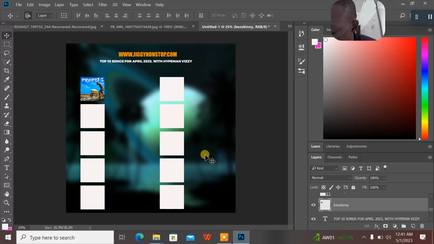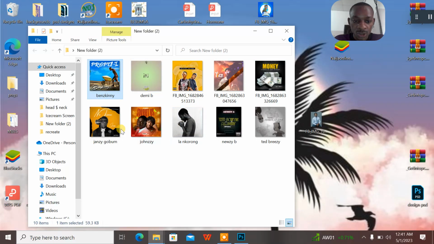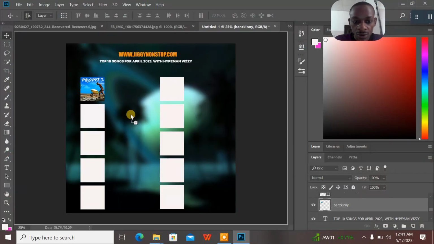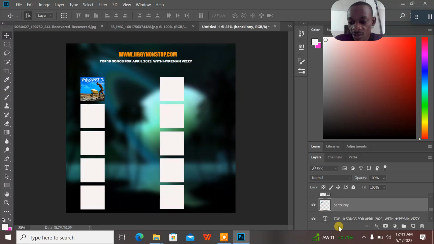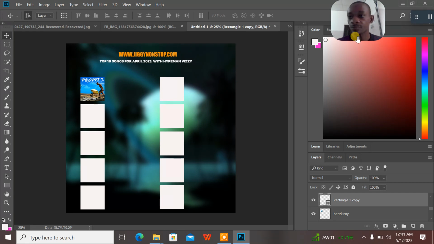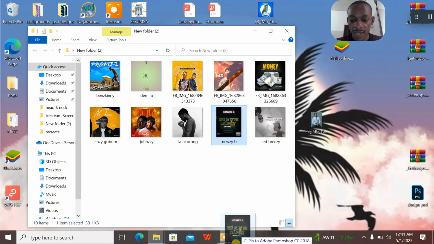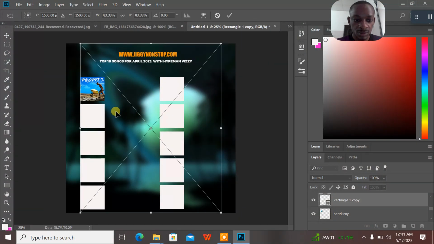The second song on the countdown is Newsy B. It's a song by Newsy B. We Gonna Be Alright, that's the name of the song. Okay, sorry, I made a mistake. You know, I always make mistakes because I'm not perfect. Before importing what you want to put in this second triangle, how will you go about it? Click on the second triangle. When you click on the second triangle, go and import whatever you are importing.